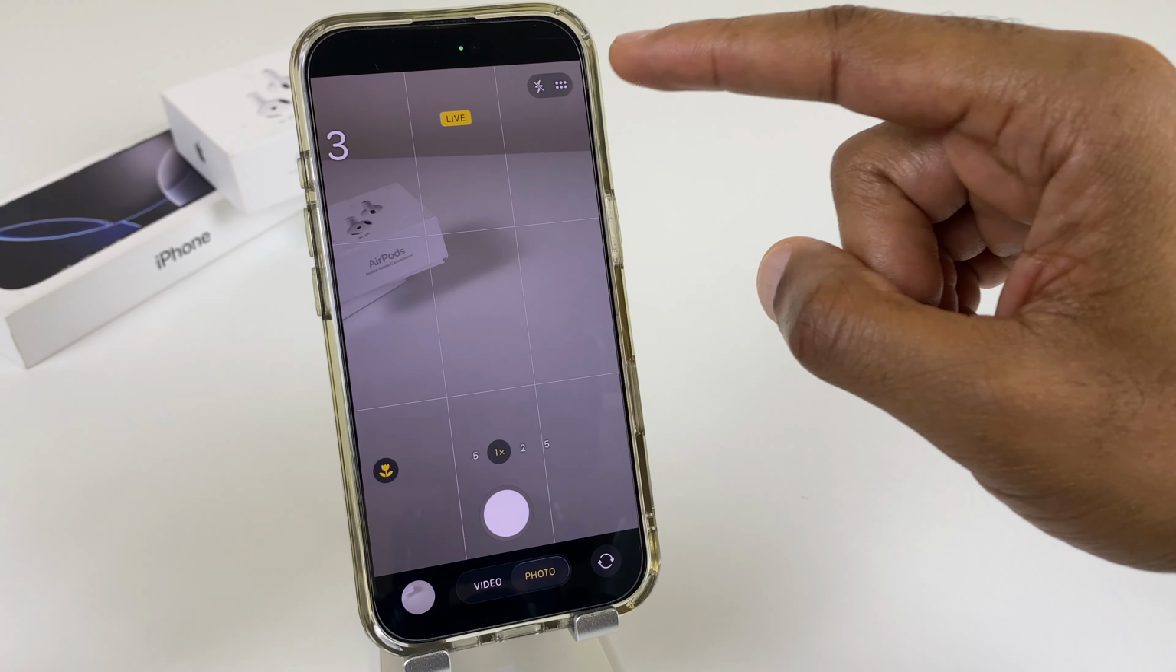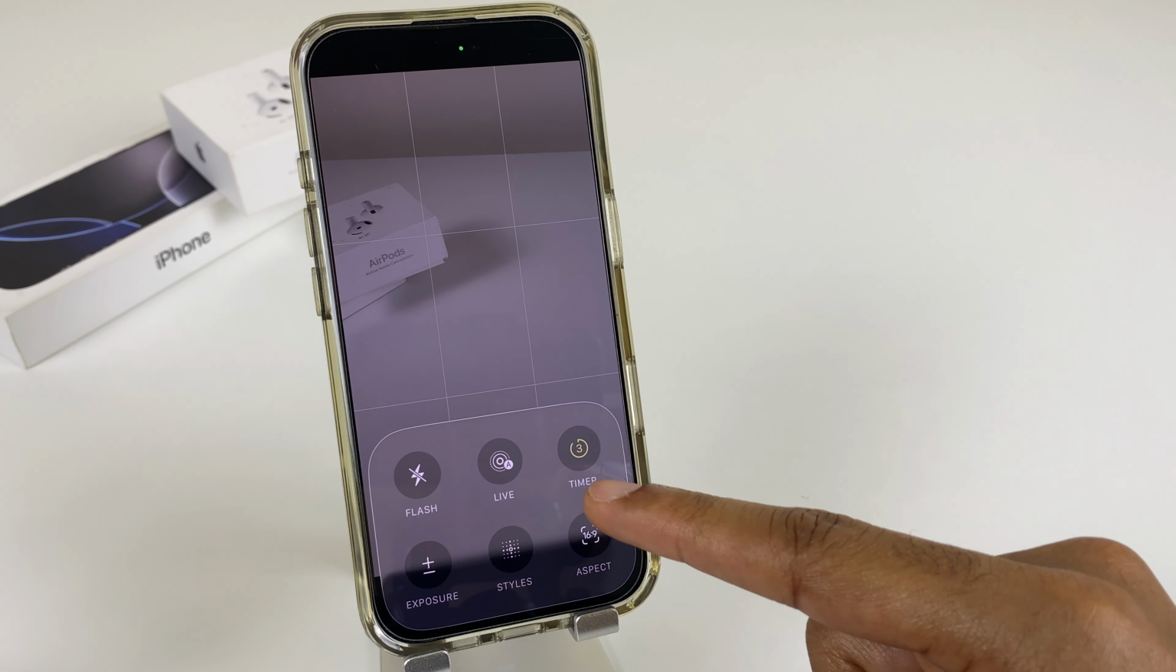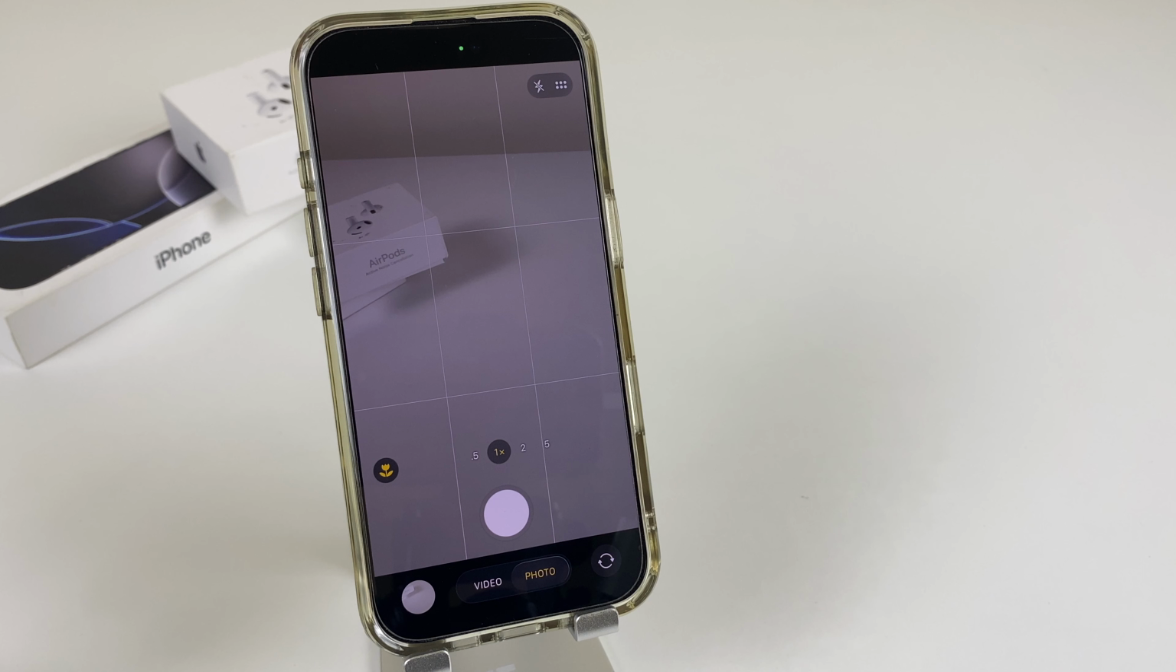So the key is these buttons here for the options, and here you'll see timer. Switch it off.